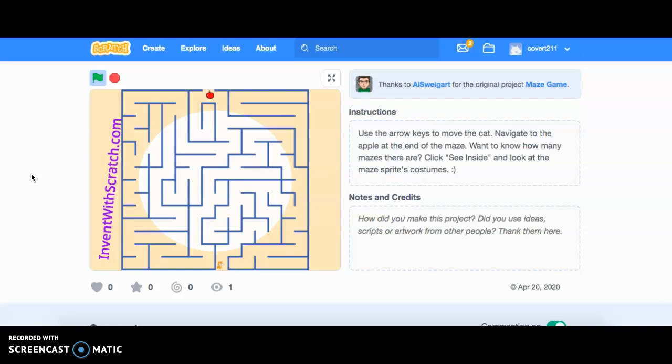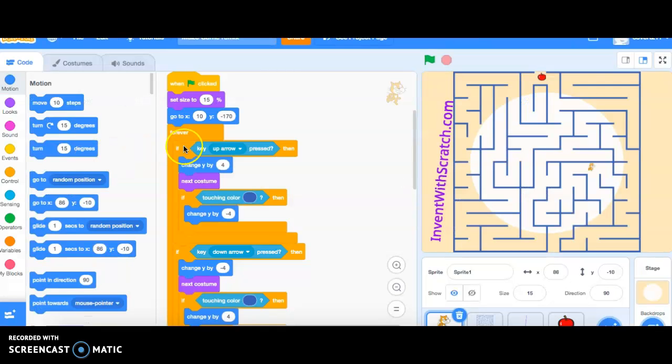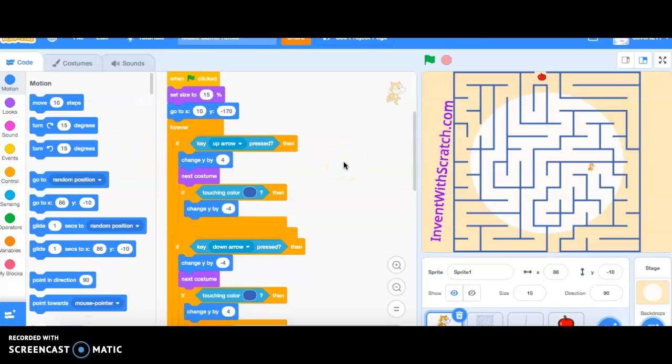So as I am using my arrow keys, I'm going to move the cat through the maze. And you can make this maze as complicated as you want or as simple as you want. So now I'm going to look inside and just kind of show you what the code looks like. So there's lots of different options that you can use to make your maze, but essentially what this person did is they put a picture as a background for their maze, and then they were able to add code so that your sprite can move to get to the tomato or apple.